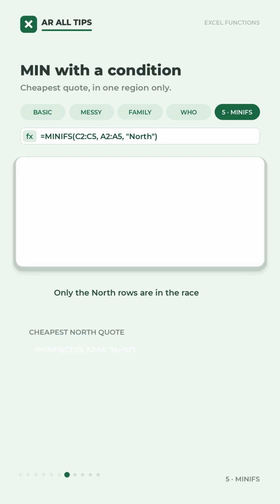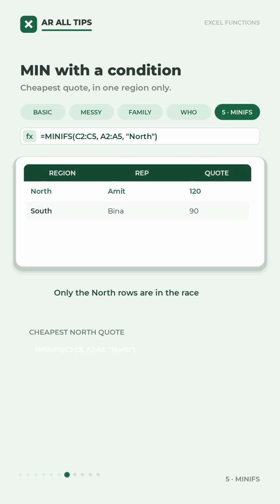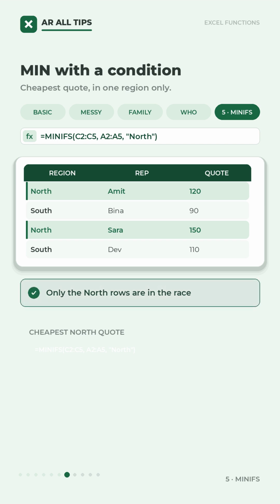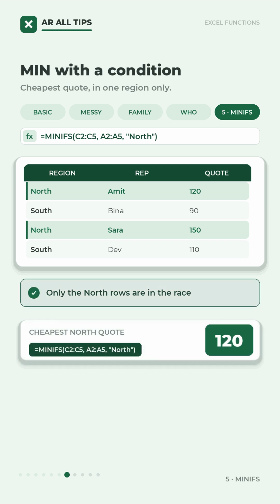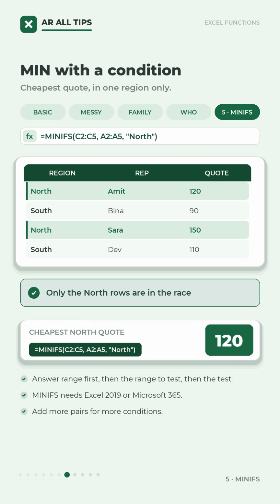Next, what if you only want the cheapest quote in one region? That's a job for MINIFS. The answer range comes first, then the range to test, then the test itself, north. Only the north rows are in the race, and the cheapest one is 120. Need more conditions? Just add more pairs.